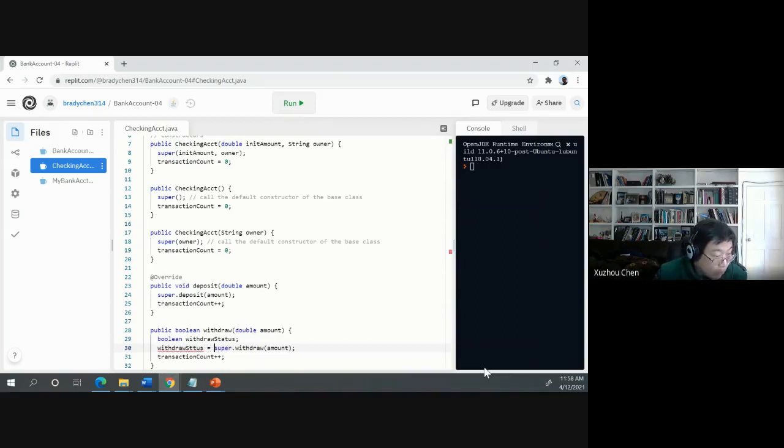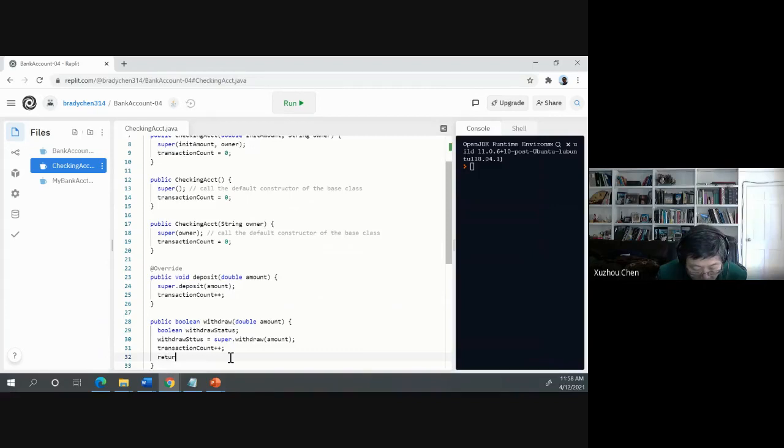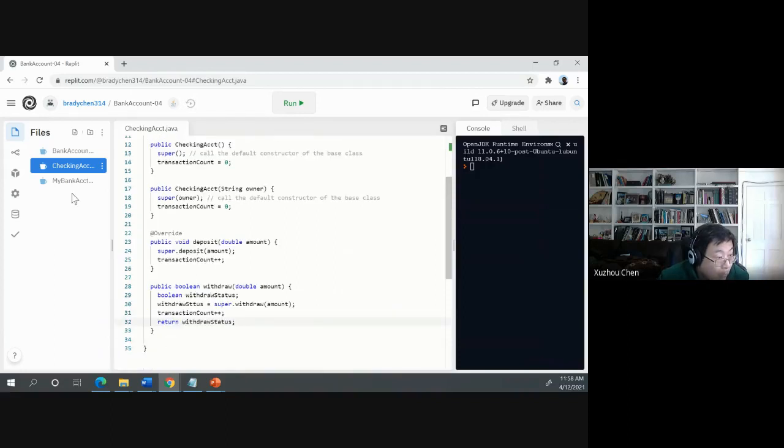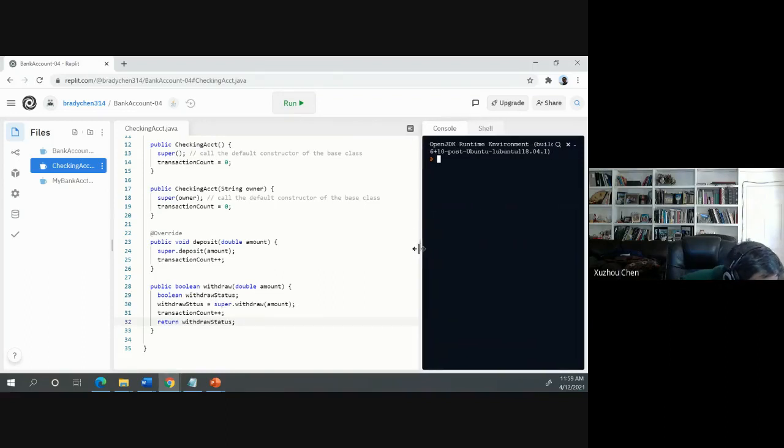Withdraw status equals that after the withdrawal, and then the transaction increases, and then I need to return the withdraw status. That's withdraw. Now, what else do I need to change? I think that's probably okay, right? Let's just compile it to see what happens.